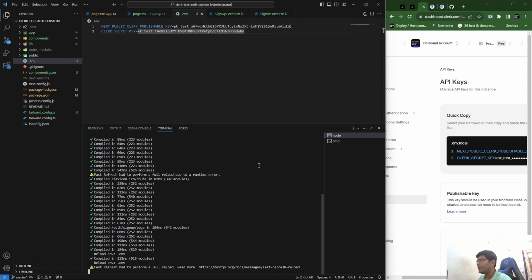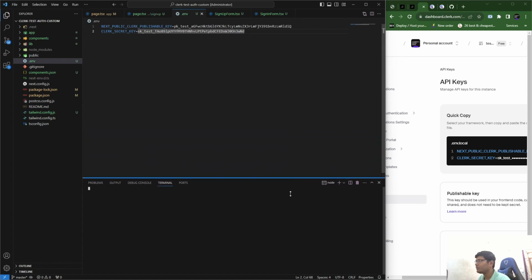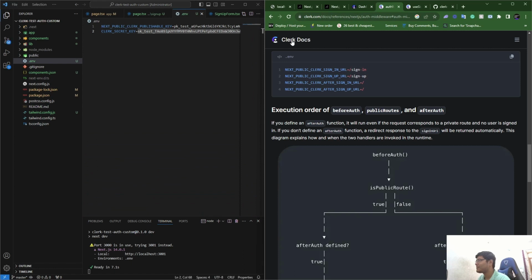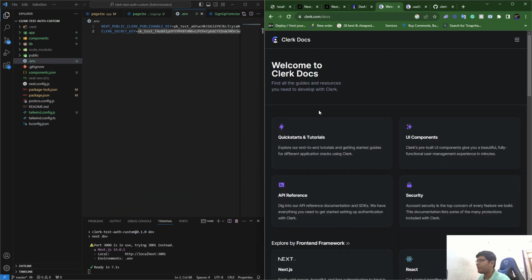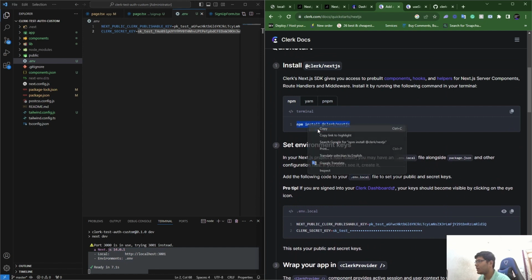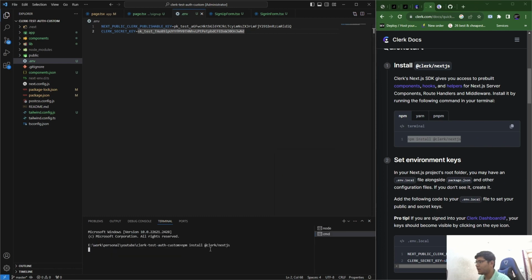We restart this app again. Now the app is started again. I have to come to the documentation, quick, next, and go to first install. Okay, so nothing fancy. Let me just install this quickly.